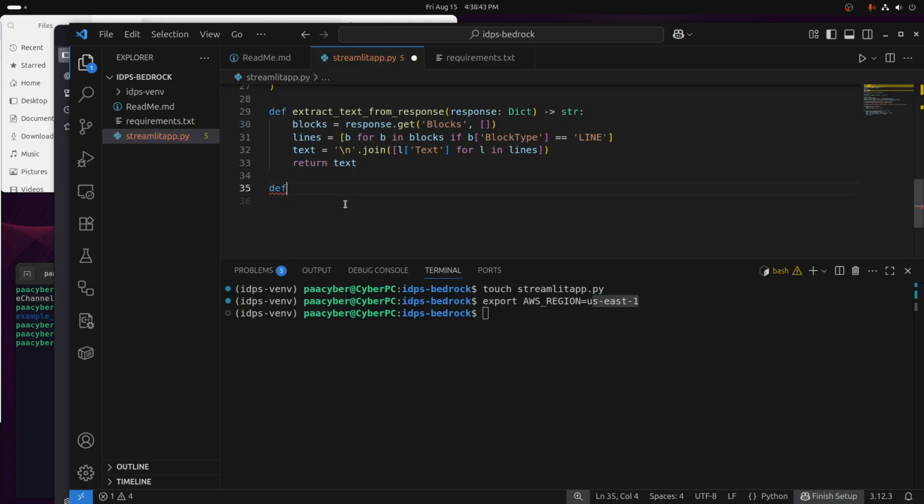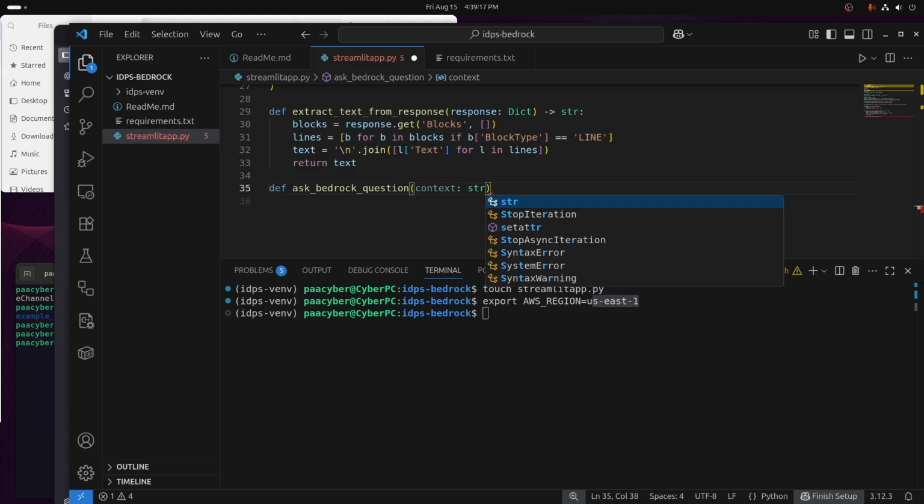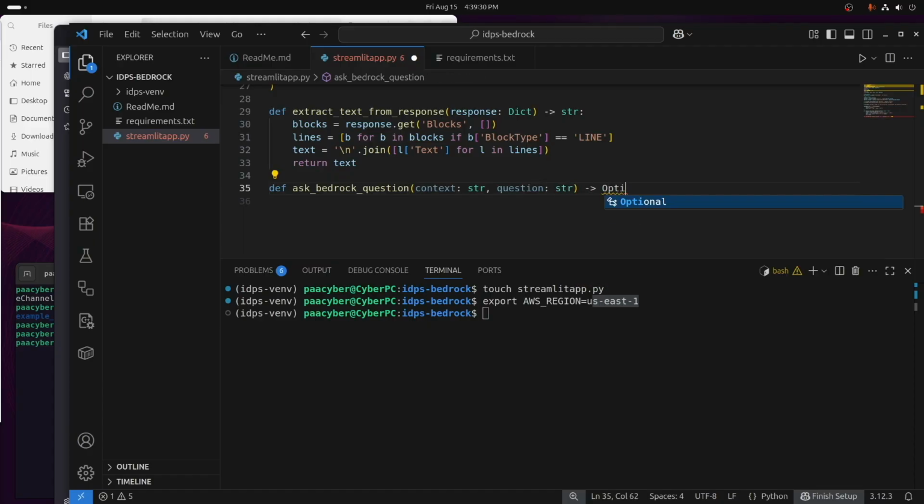Next, I'm going to create a function called ask_bedrock_question. Now this is going to be a function that sends Q&A prompts to our LLM model on Bedrock. And so the input is going to be the context, and that is a string. The context is going to be the document we uploaded, and then the question that we ask, which is also a string. And this is going to return, let's say, an optional string.